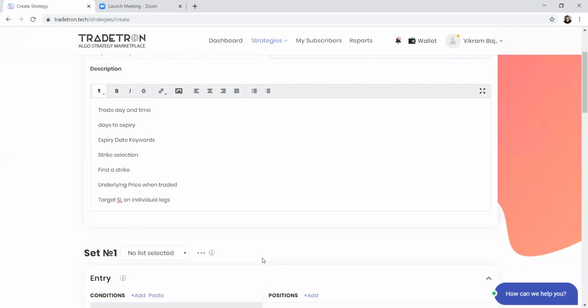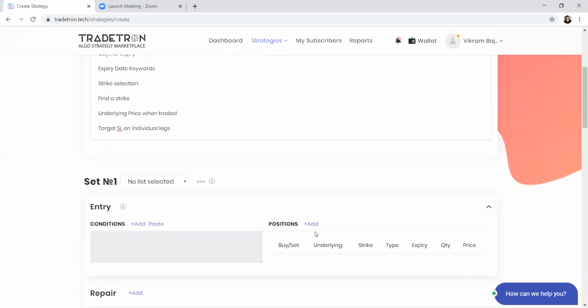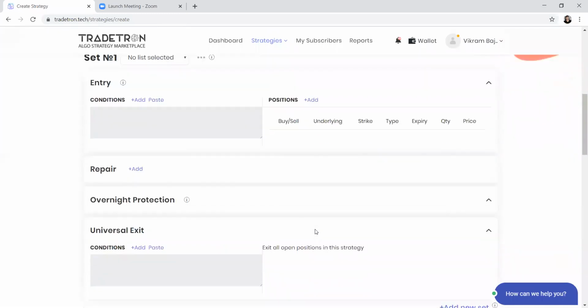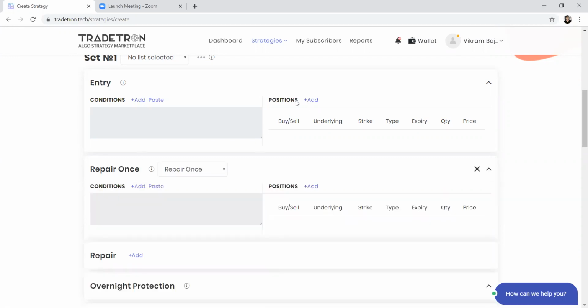Before discussing the keywords, I'll quickly explain the flow of strategy creation. Any strategy can have one or more sets. Every set has an entry condition, exit condition, and repair condition. Exit condition doesn't have any position block. Entry and repair conditions have position blocks. Whatever positions you add here will get executed when the entry condition is satisfied. Similarly, for repair, positions will be taken only when conditions are satisfied.